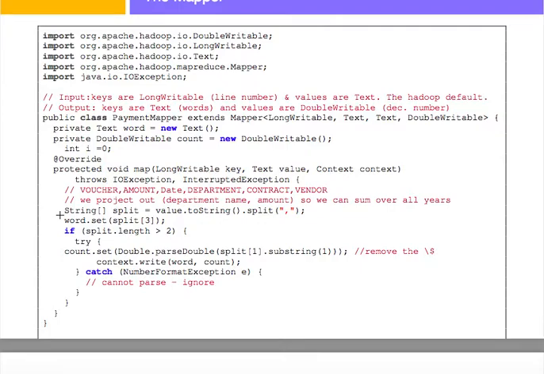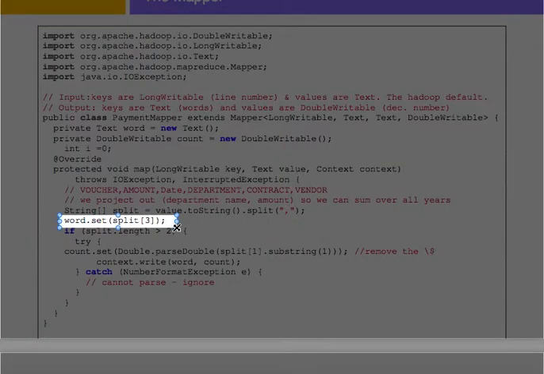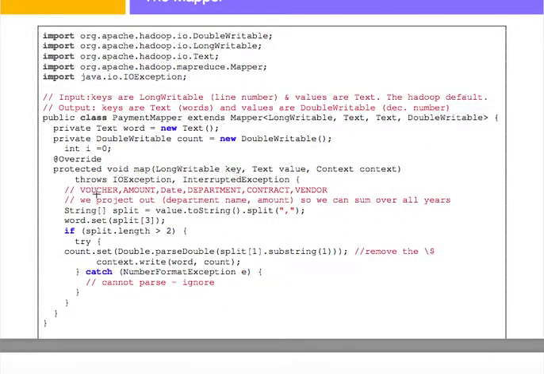Now, what I'm interested in is the department name. That is the third index of the split. So if you see here the columns, 0 is voucher, 1 is amount, 2 is date, 3 is department name. So I'm going to set the word, the key basically, to be the department name.